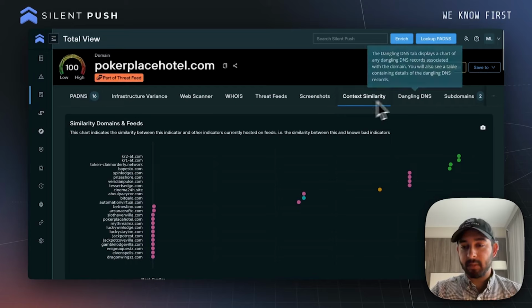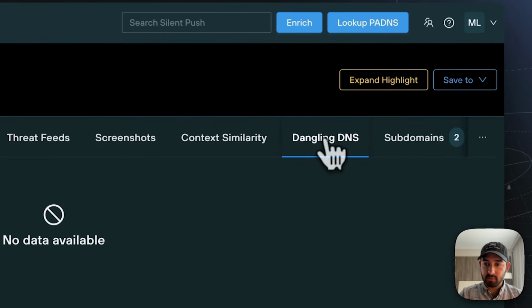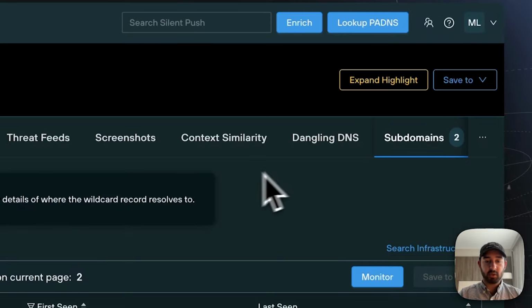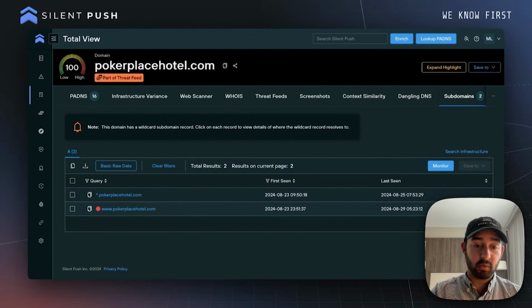Now, on top of that, we can also pull back dangling DNS for our enterprise customers and do subdomain enumeration here as well. One of the really cool things that we can do around subdomain enumeration, though, is also showcase whether or not there has been a wildcard subdomain record for a particular domain. And we can use this screen in particular to see if it resolves anywhere differently than what we can normally expect for the domain itself.